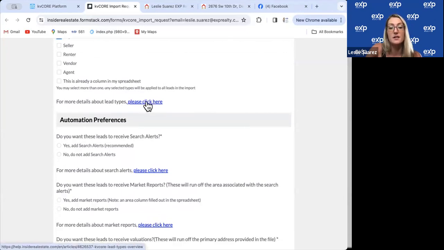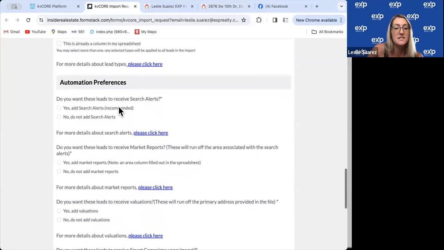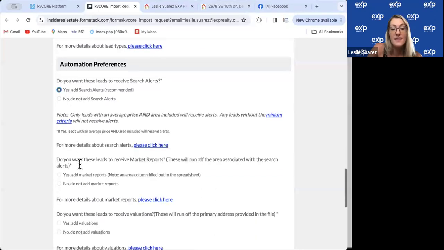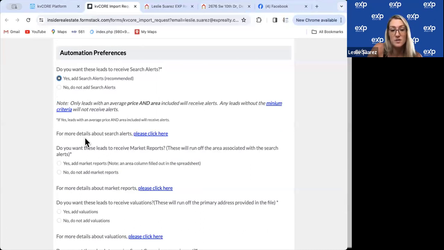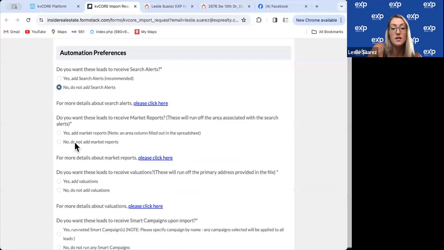There are places for you to click and get more information if you want a further explanation than what I have said. Also underneath here, it'll say, do you want these leads to receive search alerts? For these, I'm going to click no, I do not. But I could also add search alerts and then go through what type of search alerts I want to put in. So I'm going to put in no.